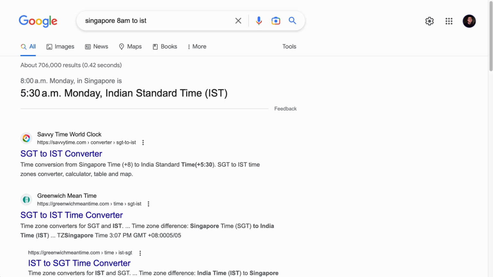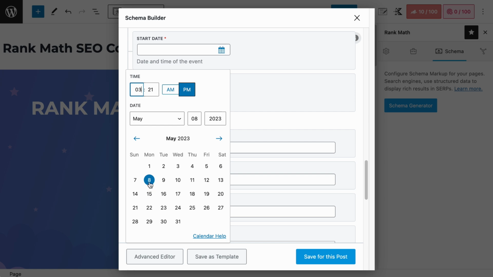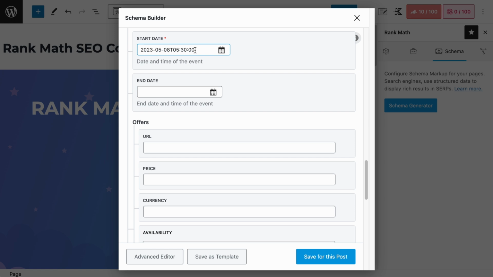Anyway, using any time zone converter or simply doing a Google search, you will know that 8 AM in Singapore is the same as 5:30 AM in India Standard Time, which is UTC +5:30. So on the schema, we want to select the date as 8th of May at 5:30 AM. And the right time format will be included for you. It is as simple as that.